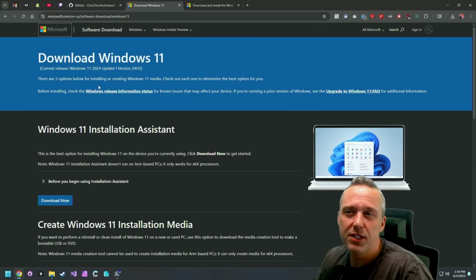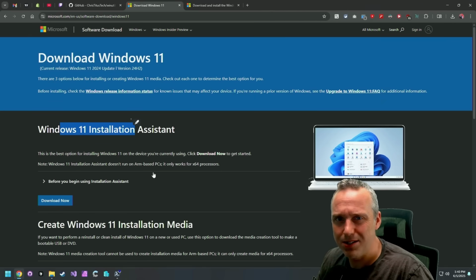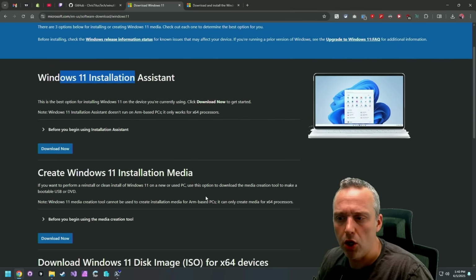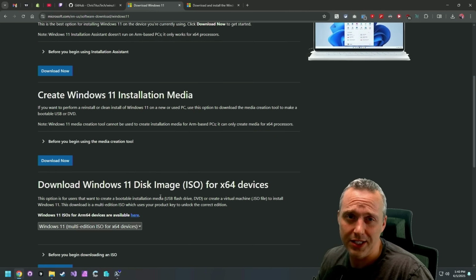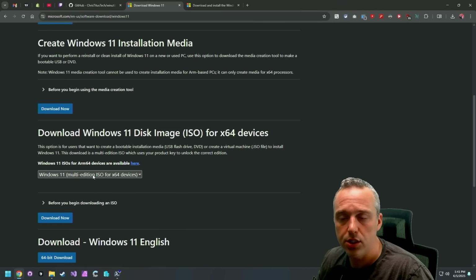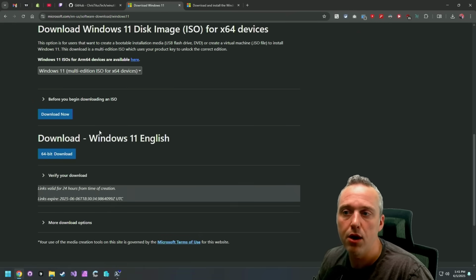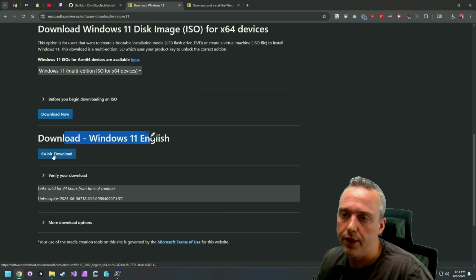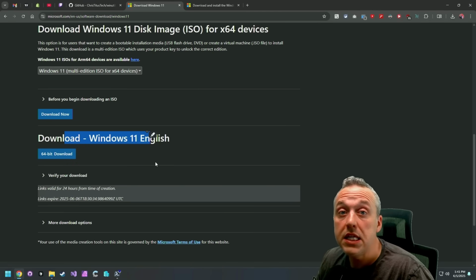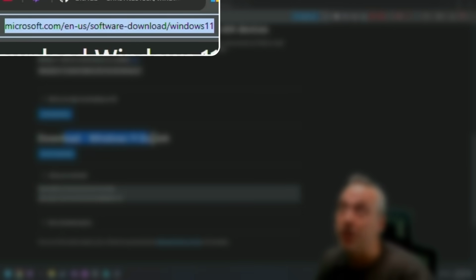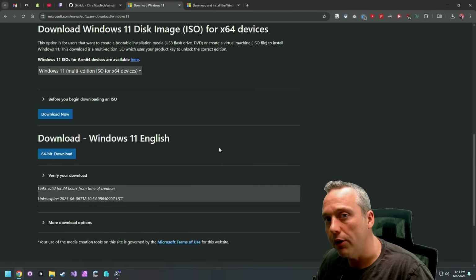First off, download Windows 11. Now, in his video, he talks about using the installation assistant. Don't do that. About a year ago, Microsoft introduced ISO direct downloads. Just select the edition you want, click download now, select your language, and then just click download. This is the easiest way to download ISOs directly from Microsoft.com. Here's the link right there at the top of the page. Download your ISO and we're off and going.